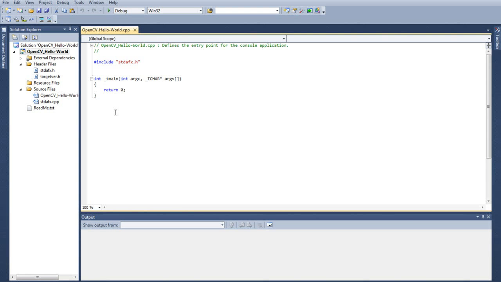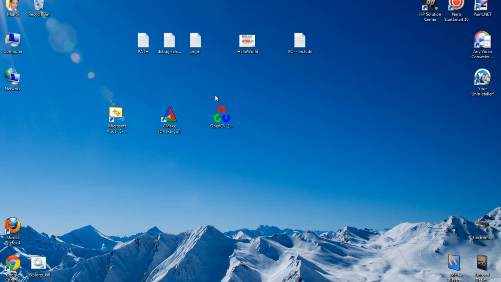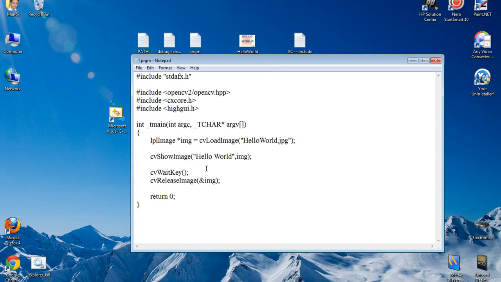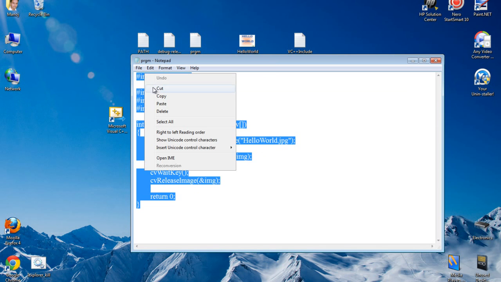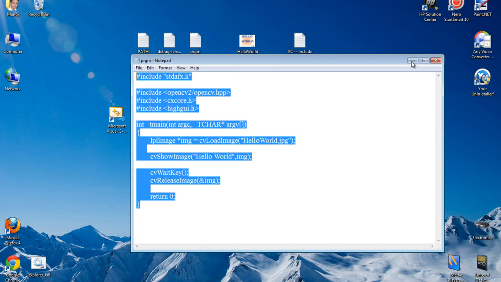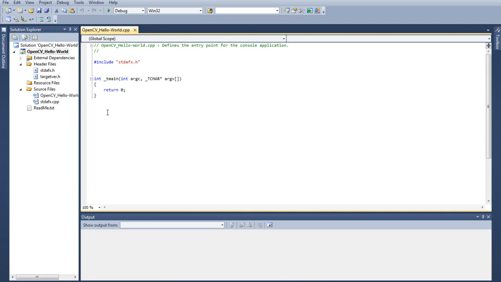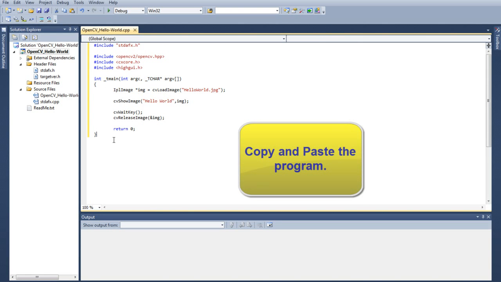I have written the program. I'm just going to copy and paste the program on it. It's a hello world. It's a simple program which displays the image in a window. That's it and nothing else. Just go ahead and copy and paste the program.